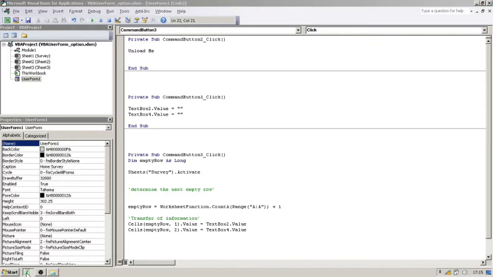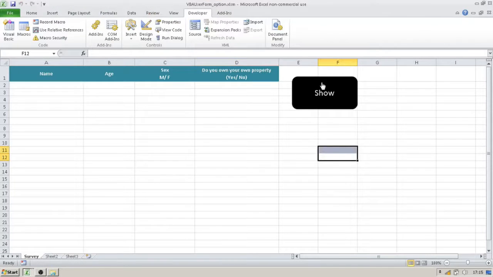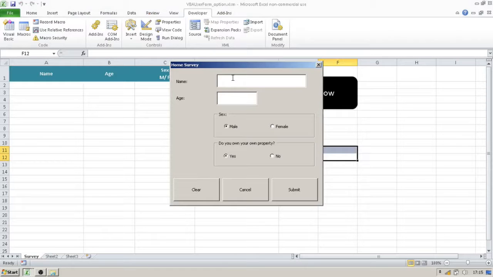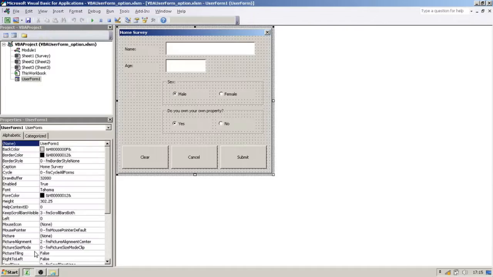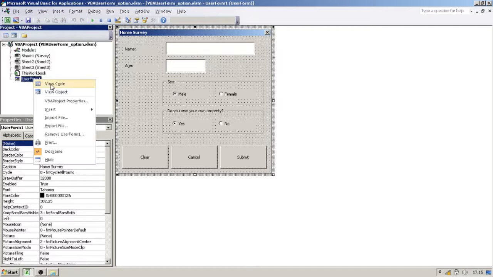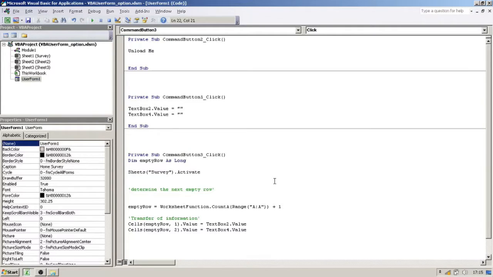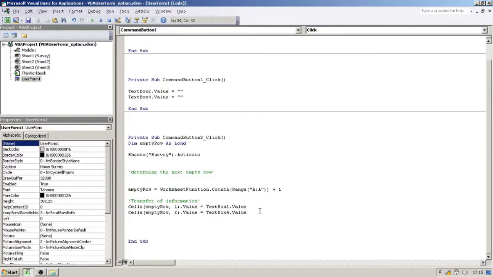So let's just go back to the spreadsheet. Okay, so let's see if that works. Test data, submit, and there you go. So our test worked. So that data's gone into the next empty row. You can see the data's there. So we've still got to do the radio buttons. So we're just going to go back to VBA, right click on user form, view code. Okay, perfect. So let's do the radio buttons.